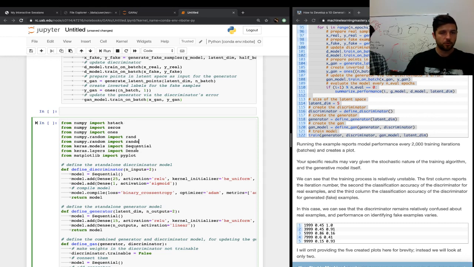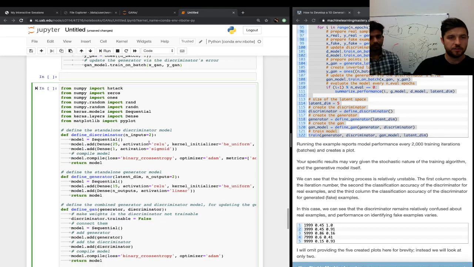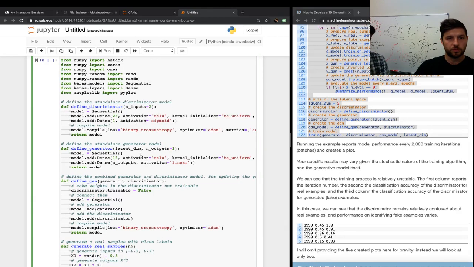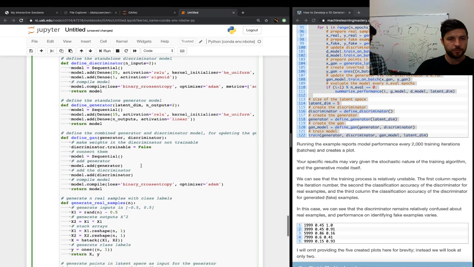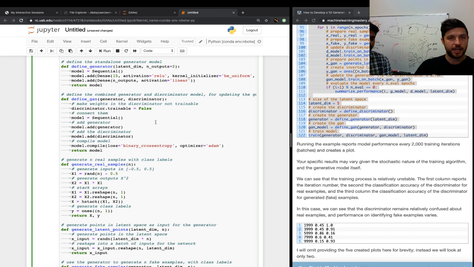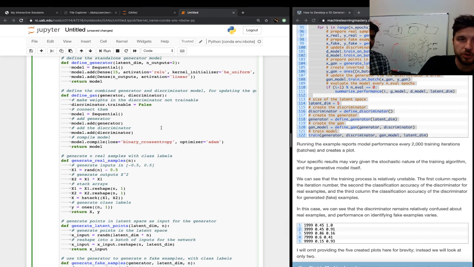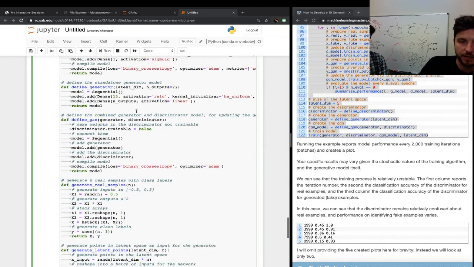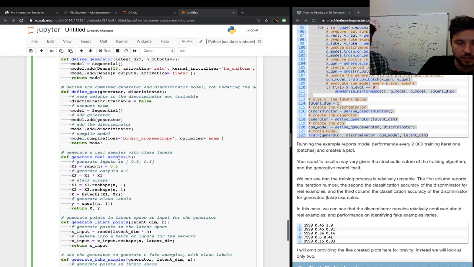All right, so we're importing our libraries and then defining our discriminator, defining our generator. So these are just the simple neural networks that we've seen earlier. Define the GAN. So this is connecting the discriminator and the generator. And it looks like when we're training in the context of the GAN, the discriminator is not going to get any better. So it's kind of training a little bit at a time. But when we're training in the context of just the discriminator, it will get better. So we'll see what that looks like later.